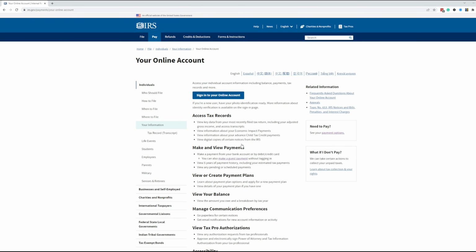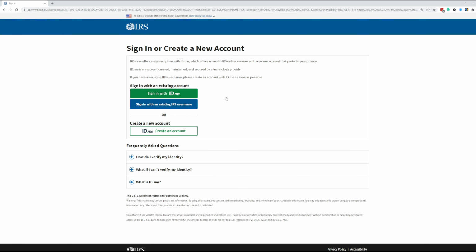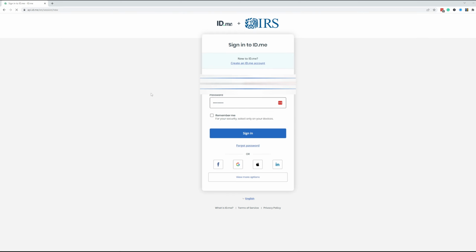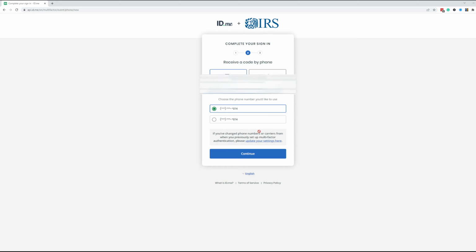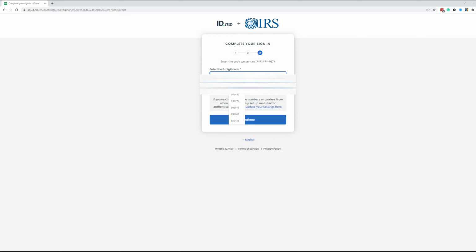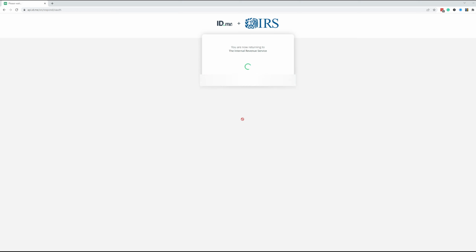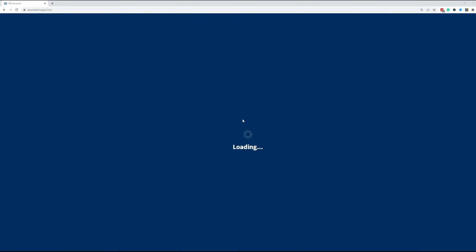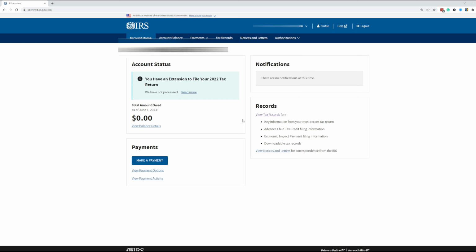What you want to do is sign into your account. This is a new sign-in portal, so sign in with id.me. It's going to ask you for a two-step authentication. Normally, if you have that already built in, it's probably a text message or a phone call to your cell phone. And once you've verified your ID, you're able to log in. You should be able to see everything that you need at your disposal.